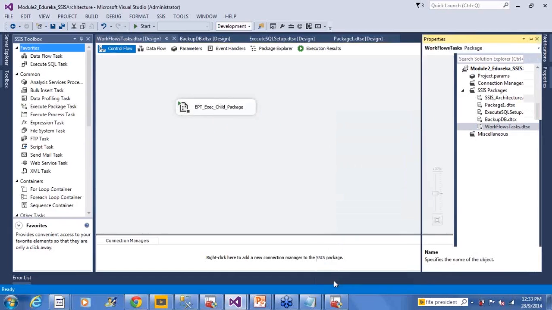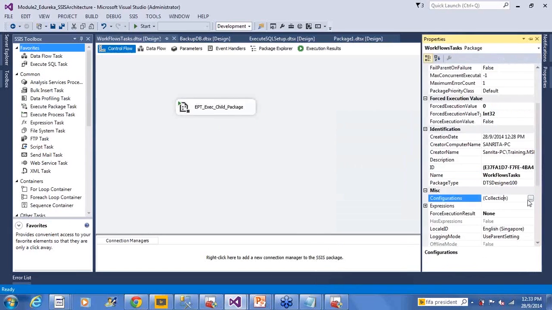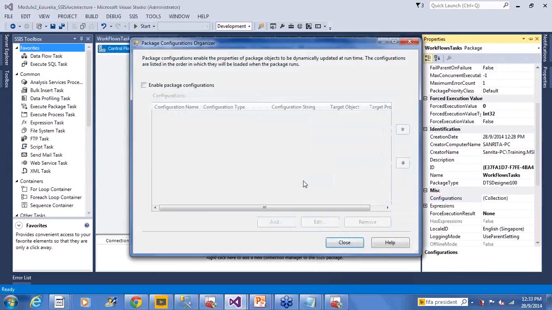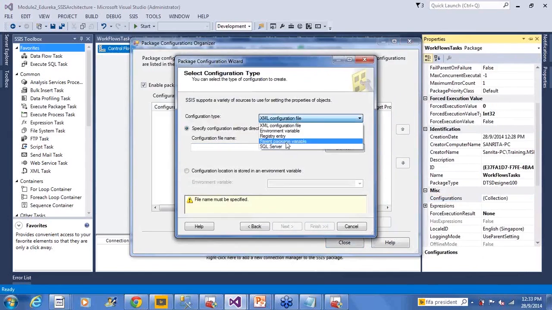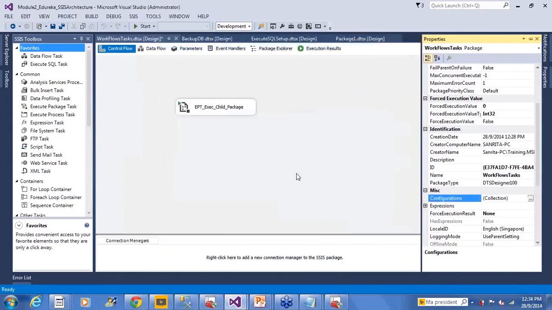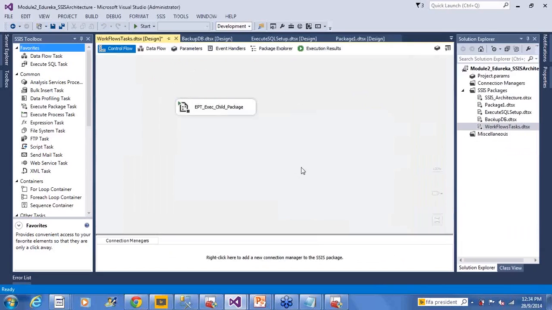How that is done: if you go to the properties, there is a section for configurations. If you enable the configurations, there is a concept called parent package variable. Using the parent package variable logic, we can pass parameters from the parent package to the child package. This is the concept we use. But the child package cannot return any value to the parent package. So there is only one-way communication in SSIS.